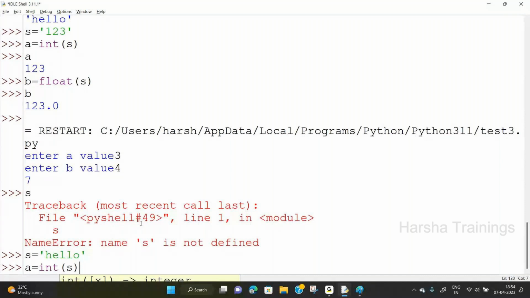Observe carefully: integer means a number, hello means characters. Is it possible to convert? No. Remember, even though I said int of means anything is converted into integer, the string must be in the form of digits only. Even if you use 123 as a string, it is not a problem, because it consists of only digits.